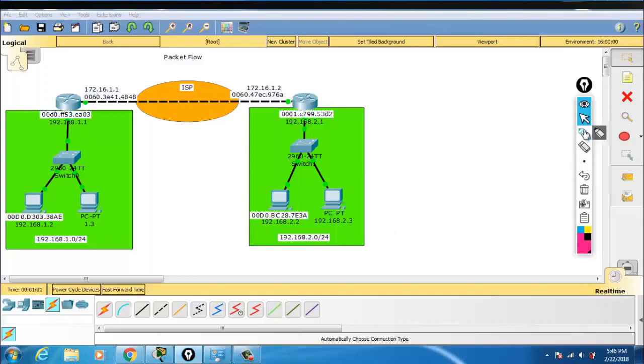In this video we are going to understand packet flow. Before getting into the actual topic, let's first understand the topology. I have two networks, one is 192.168.1.0 and the other one is 192.168.2.0.